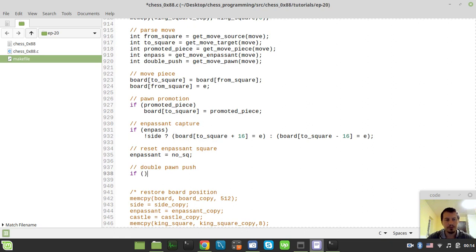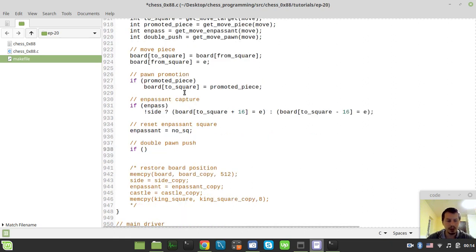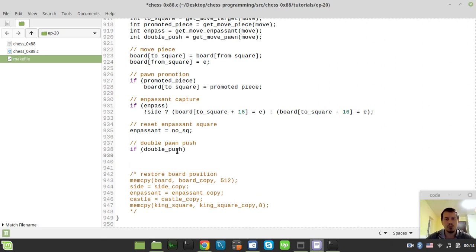So now I can simply say if, and how I call this, double push. So if double push, which means we just check if this variable storing the flag to distinguish the double pawn push move equals true, in this case we need to do something similar to what we did when we implemented our enpassant capture. So if not side, which means if side is equal to white, or in other words, if side is equal to 0, or it's equal to white pieces. White pieces are encoded with 0, and the black pieces are encoded with 1.